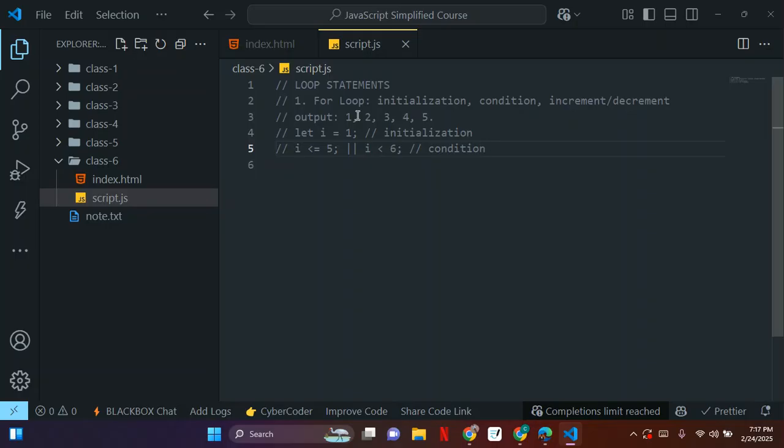So we need a starter count and initialization. We need to initialize a value. So we initialize or define a variable by giving it an initial value of 1. Now we want the condition to be, as long as this condition is true, we want to keep getting 1, 2, 3, 4, 5. You get that now? So the loop will keep running as long as this condition is true.